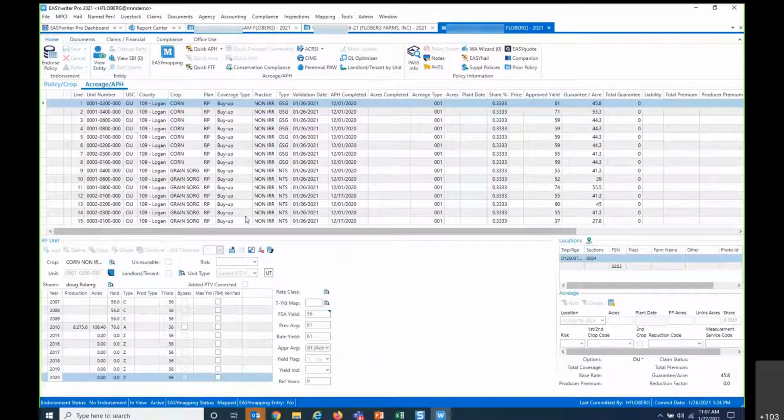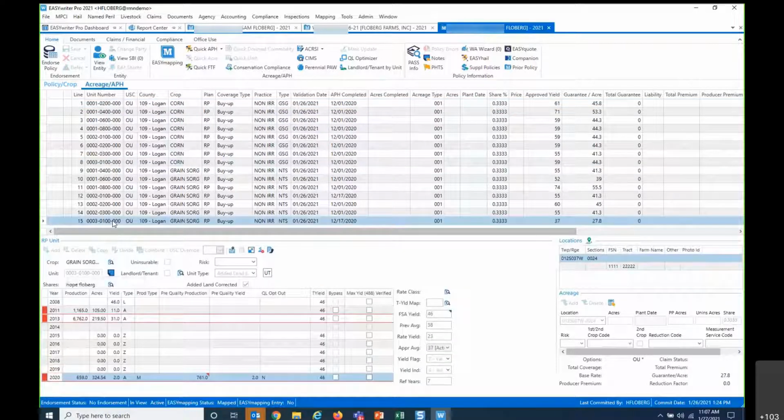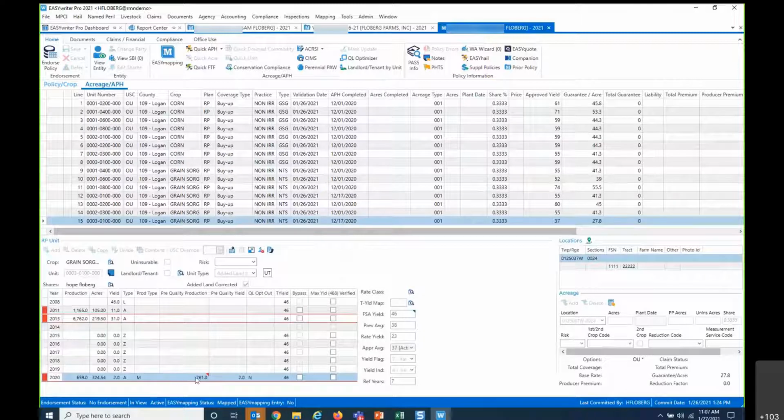So I'm looking at grain sorghum here. We'll do, oh, that's corn. Let me just scroll down way to the bottom. Okay, so you can see here we have our pre-quality information in here. If we have not run the optimizer yet, but we want our insureds to be able to see what this database looks like, what is the recommendation to them?